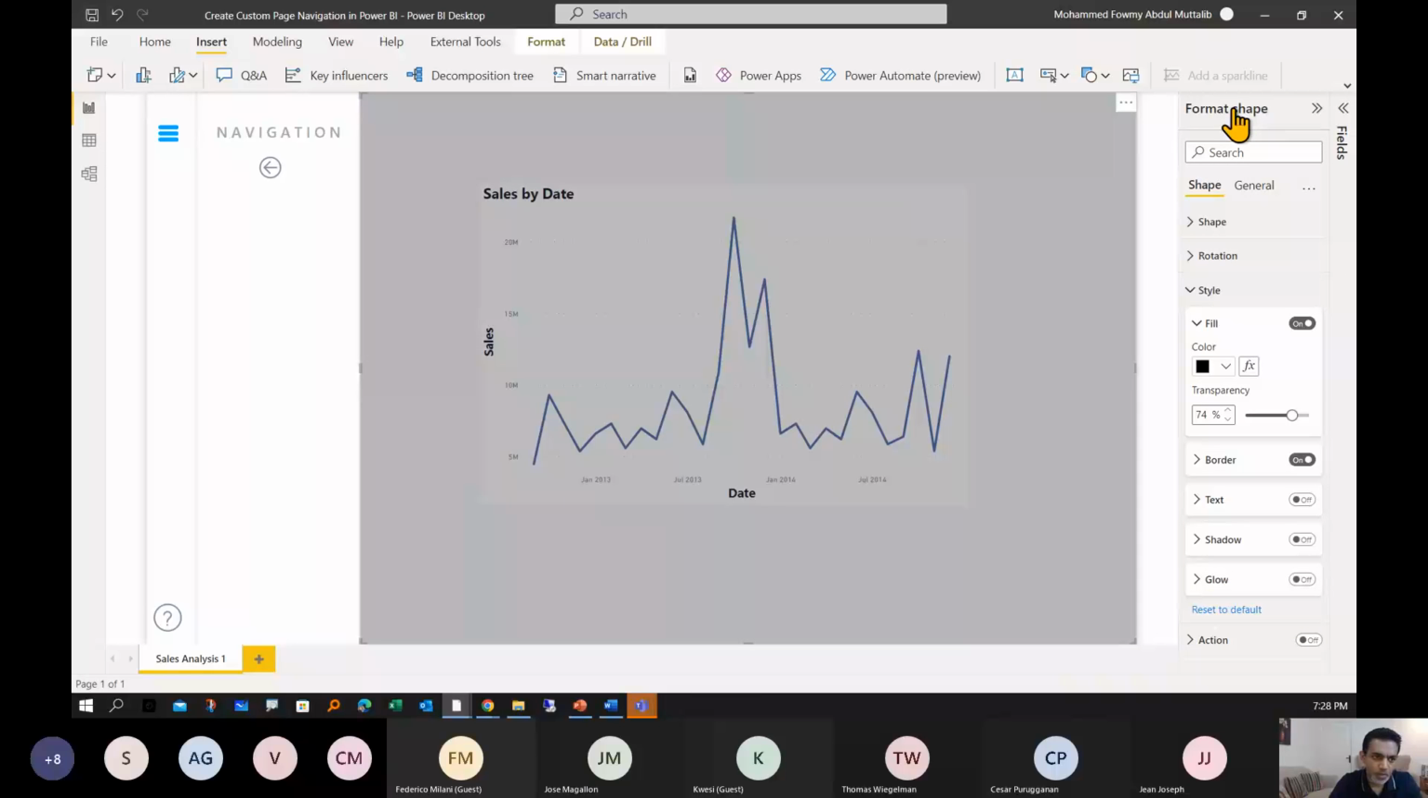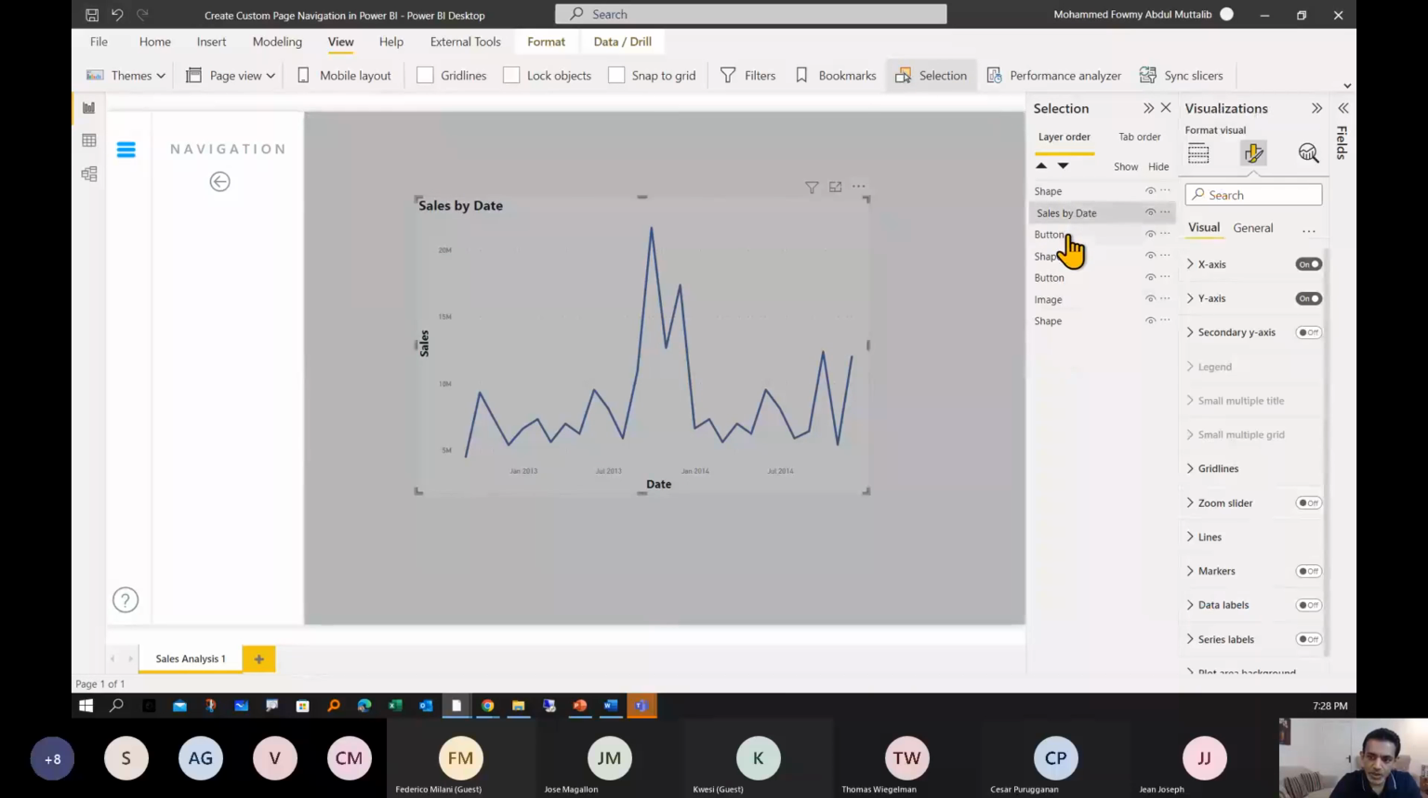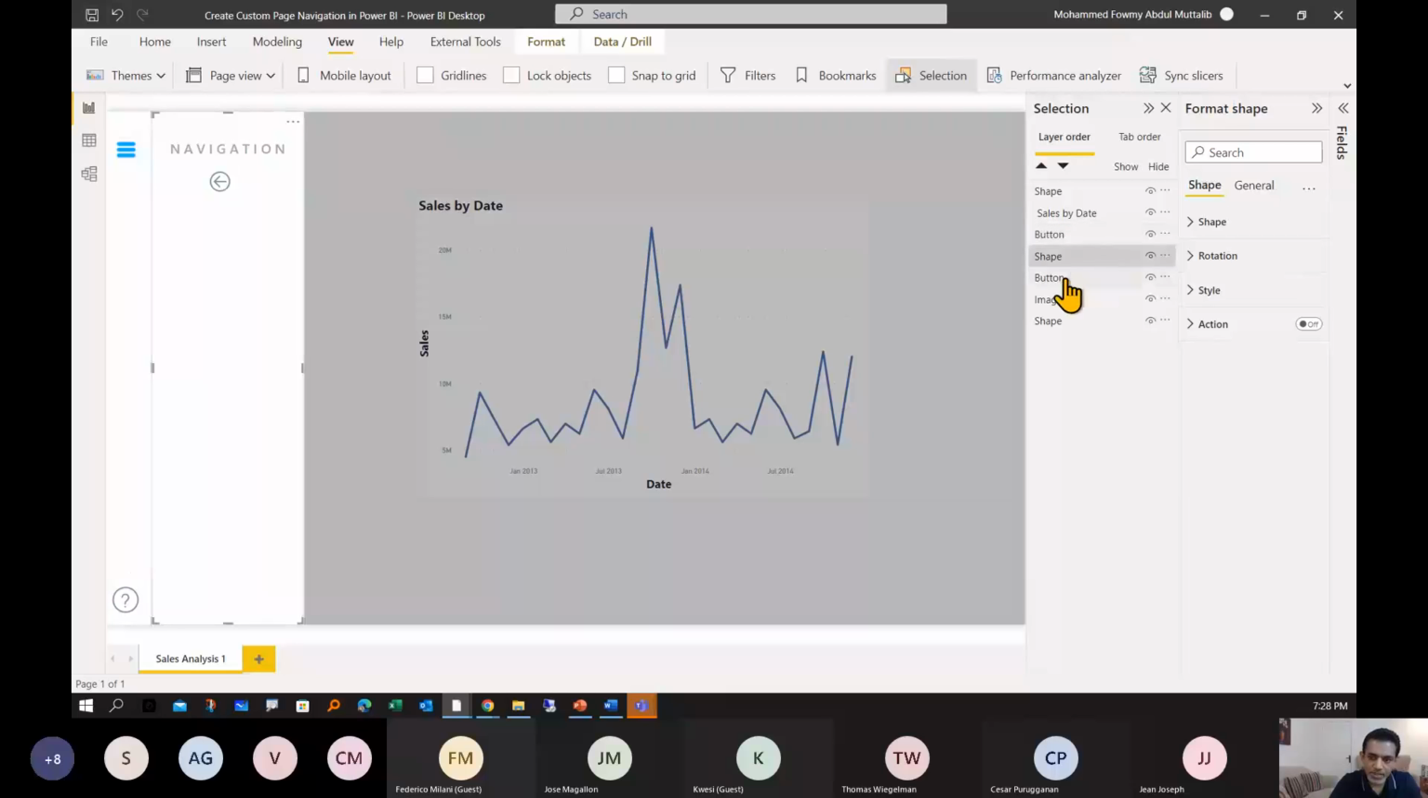How do you group these objects? You can click on Weave and click Selection. Under Selection, you see all these objects on my canvas. They have similar names, but there are no meaningful names. We need to rename them to make sure they're meaningful for us.